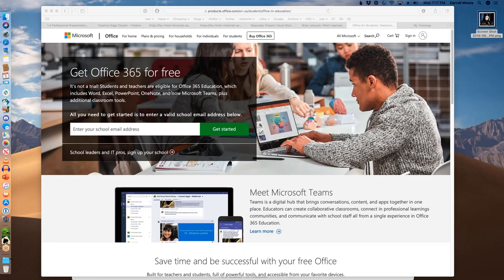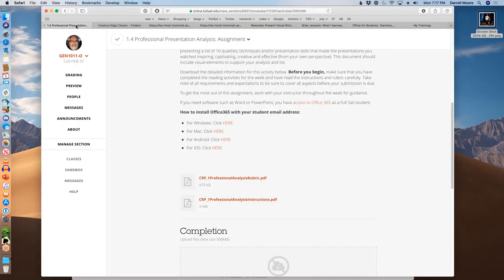You can also download the software to any two devices. So you can put it on a PC, you can put it on a Mac, you can put it on an Android device, or you can put it on an iOS device, meaning either an iPhone or an iPad. So the license that Microsoft grants to all students is a four-year license that you can put on any two devices you like. So if you want to put it on a PC now and then put it on your Mac when you get one in 4 months, you can do that.